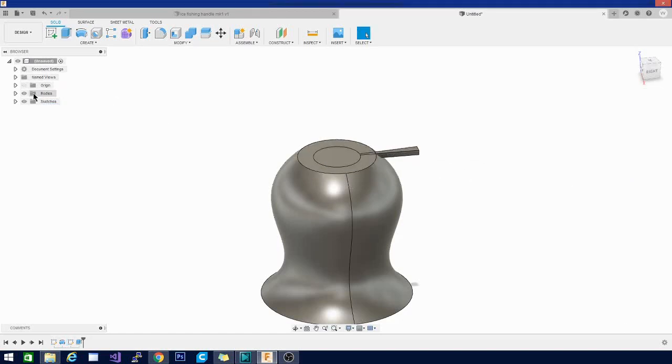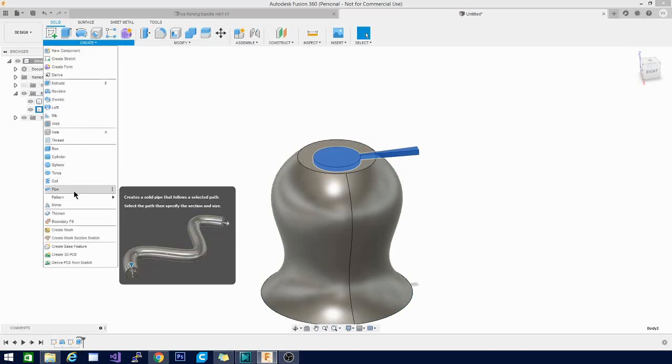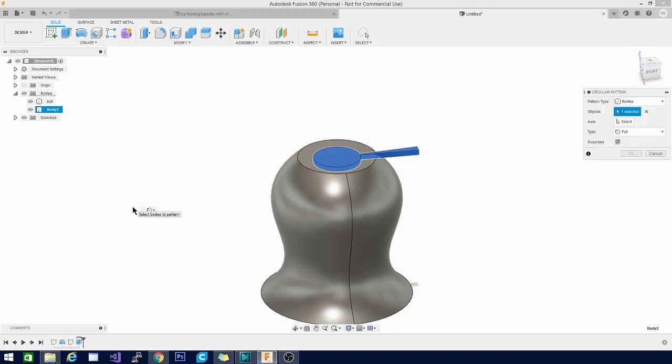Then we are going to select our new body. So expand the bodies menu here. Let's go ahead and rename this Bell, just so we don't get confused. Then we're going to take this, and once body number 2 is selected, we are going to hit create pattern, circular pattern. Now that we've done that, we need to select the object to encircle. So basically we have our object selected, that's this object. So we need to select the axis, and in this case we're going to use this curve.